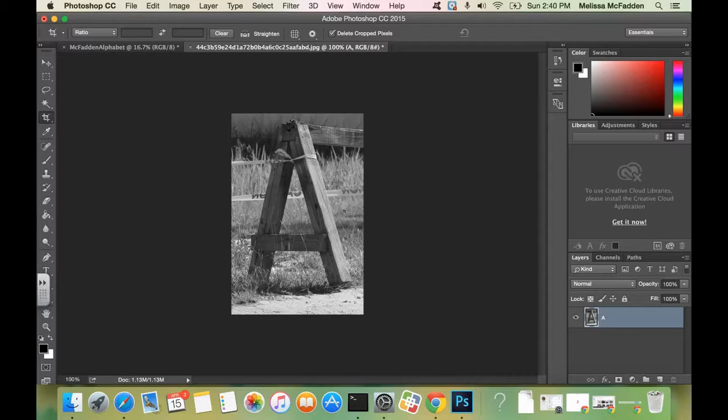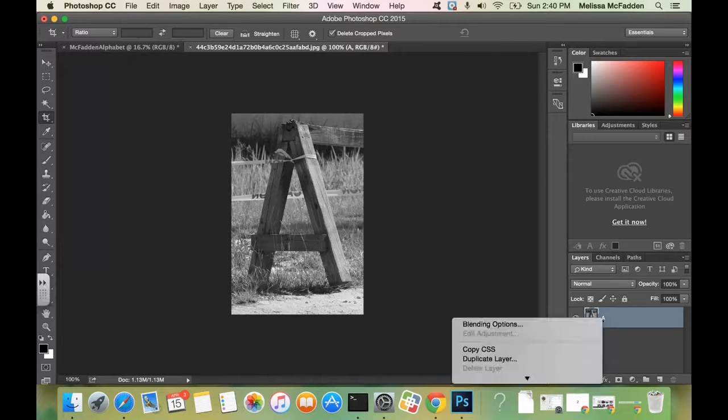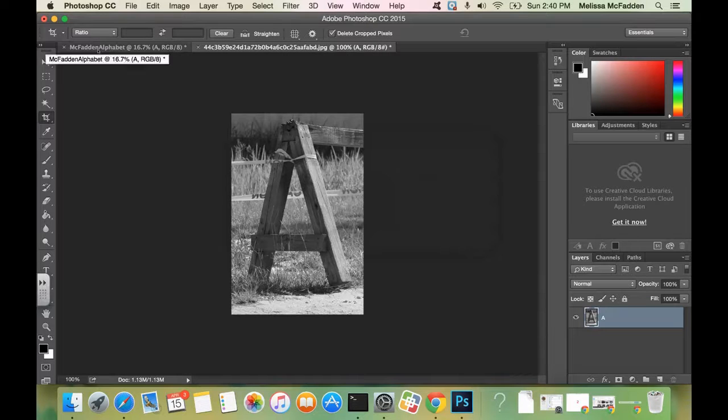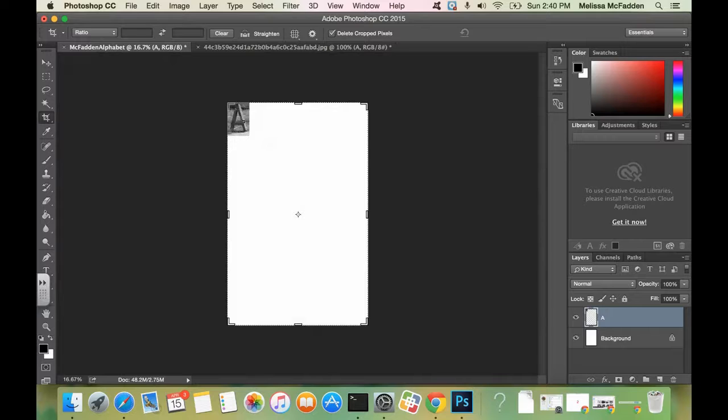So the next step is to take this letter A and to put it in my McFadden Alphabet document. I'm going to go ahead and Control click on my layer. So that's important. You have to select the layer and Control click. I'm going to click Duplicate Layer. And then here you can see A copy. You can leave it A copy or you can just call it A. And then where it says destination, the document, you're going to choose your last name and the alphabet. So now if I click the tab where it says McFadden Alphabet, you can see my letter A is now in the document.